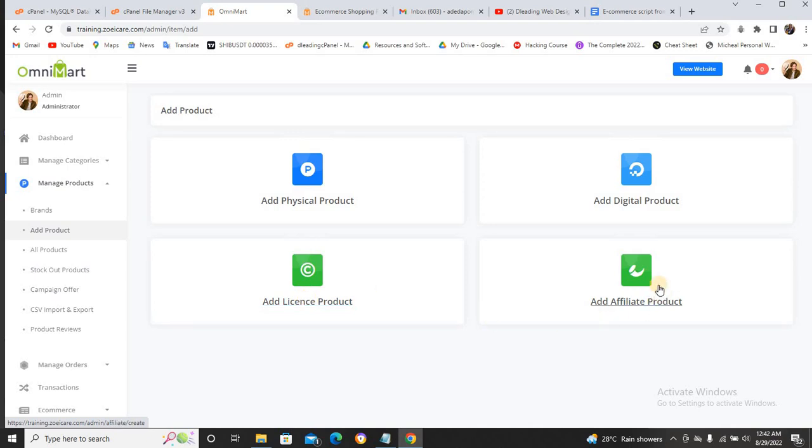And yeah, if it's an affiliate product, affiliate products are products that you are affiliating for. Maybe you just see the product from another person's website and you copy the product and you're affiliating for them, you paste your affiliate link on your website. Just so simple as that.